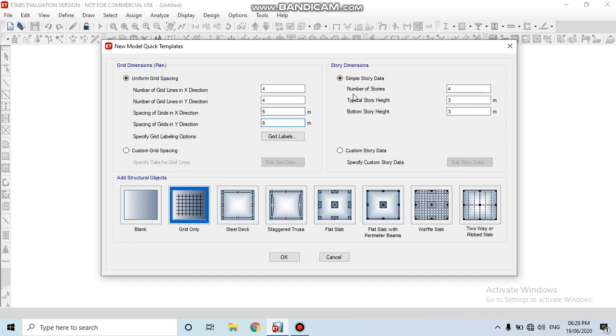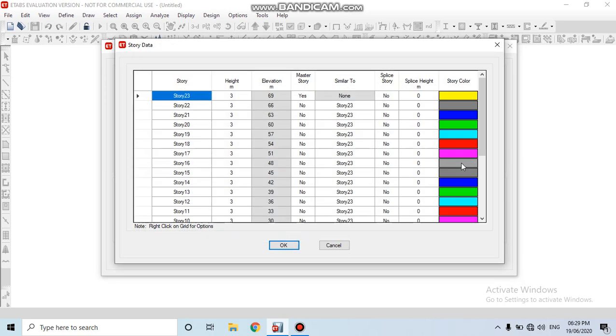And here, in simple story data, the number of stories is considered as 23 stories. And the typical story height and bottom story height is 3 meters. In order to define a set of stories, click on the custom story data. Click on the edit story data. Then set similar stories.